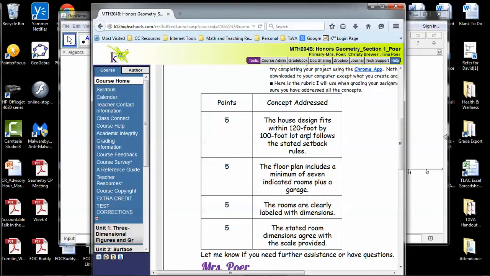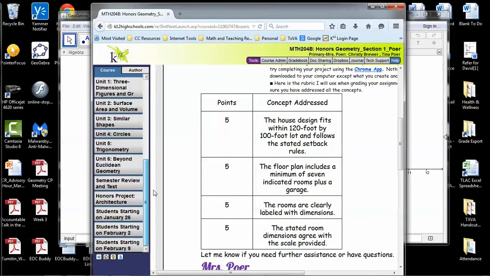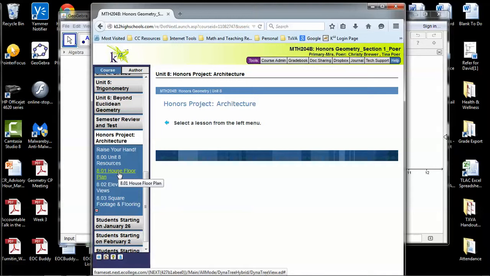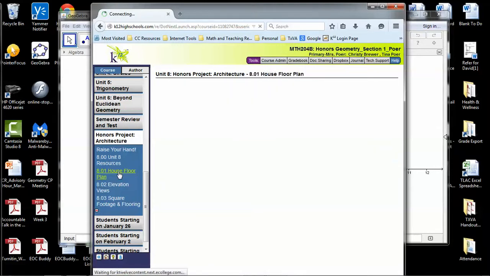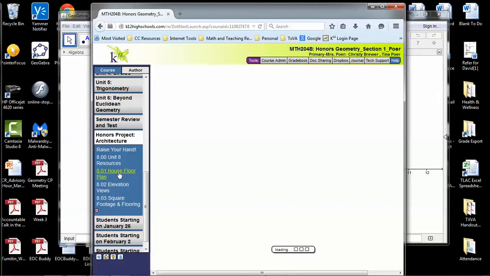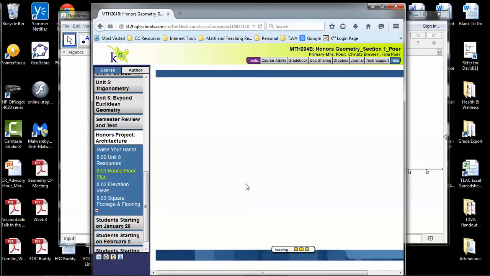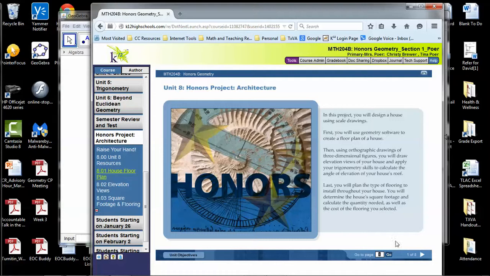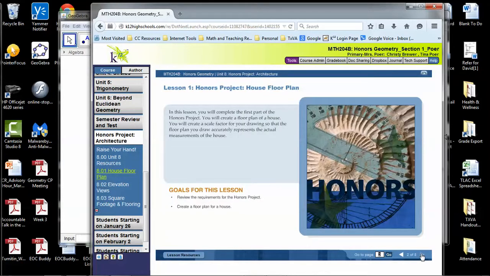Now then, once you've read through that, you can also go down here in the navigation bar. You can click on Honors Project Architecture. Here is lesson 801. My computer's being just a little slow. Let me make this a little bigger right there. Okay, you go through here, and this is just giving you some general information.